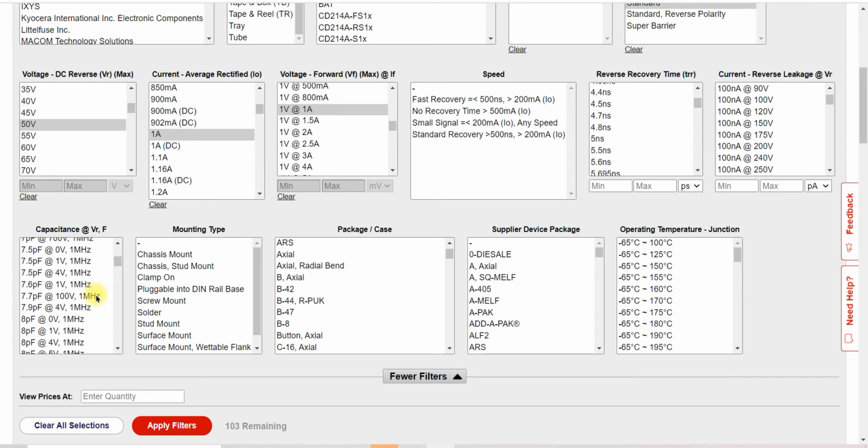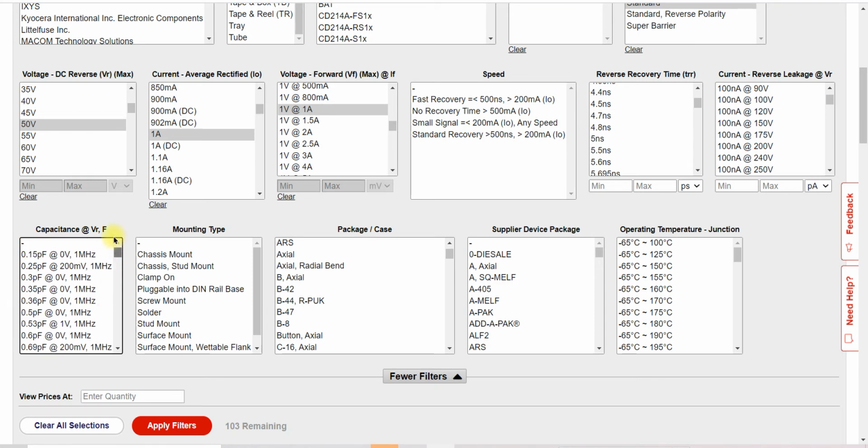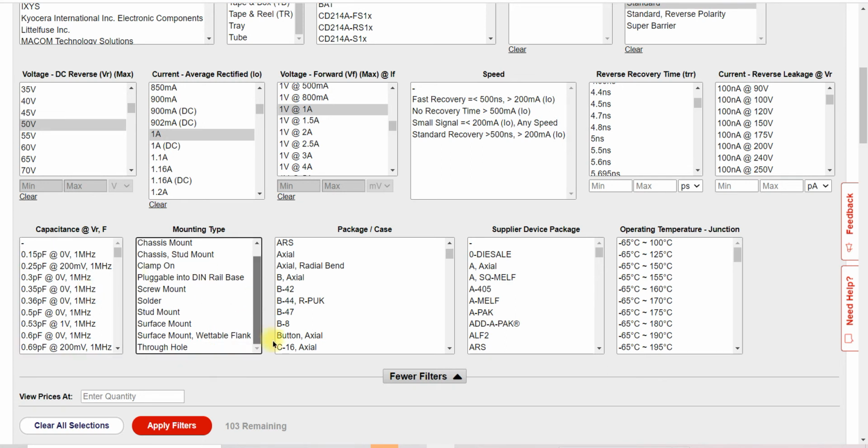But for a simple application it may be 500 picofarad, something like this. For a simple application you can use around 500 pF, 500 to 600 pF. But if you go to lower pF, it will be costly, and there will be no use if you are using it for a simple application. So every parameter depends on your application, where you are using the diode.